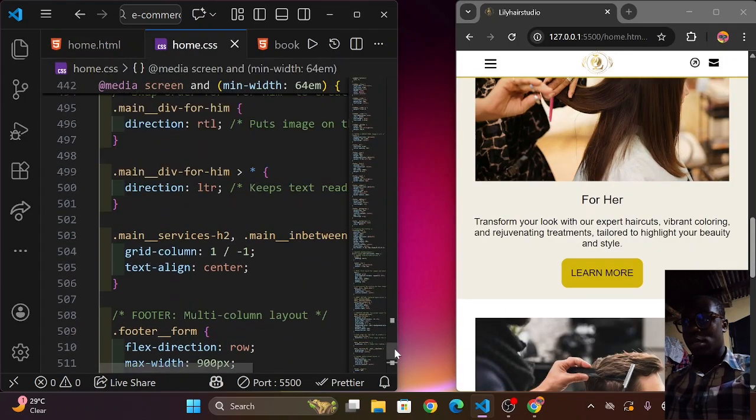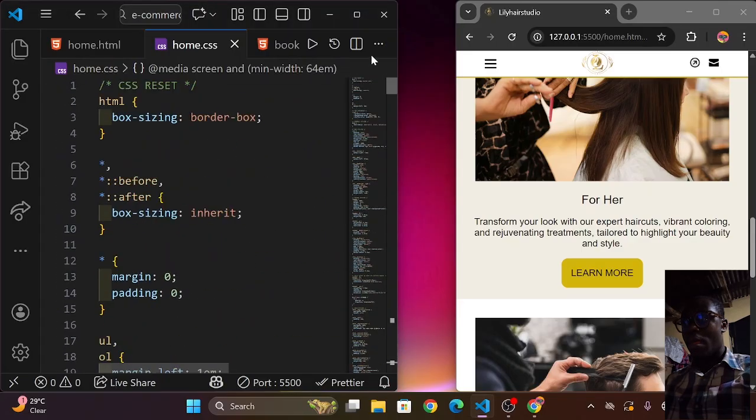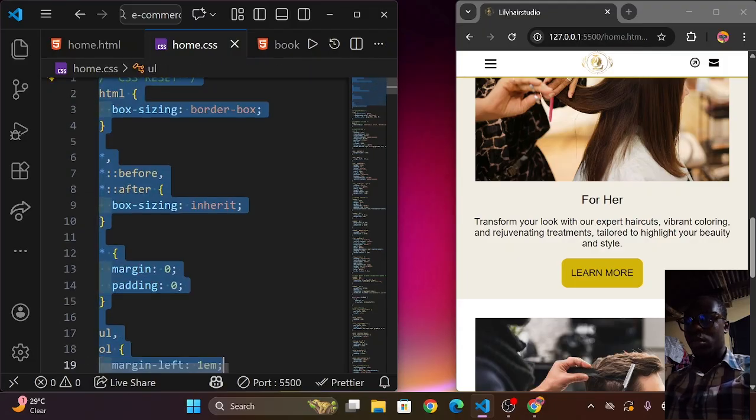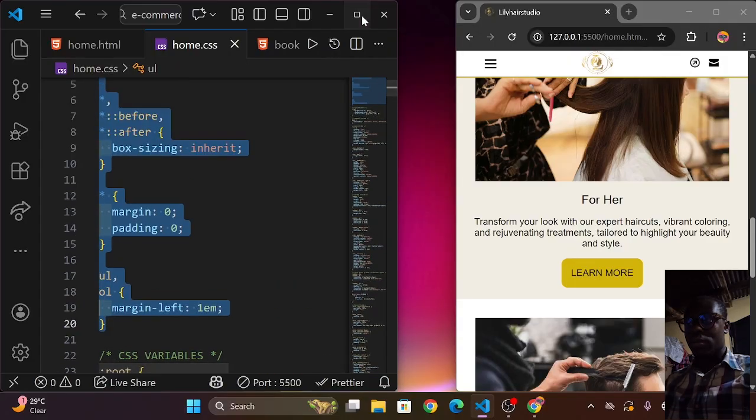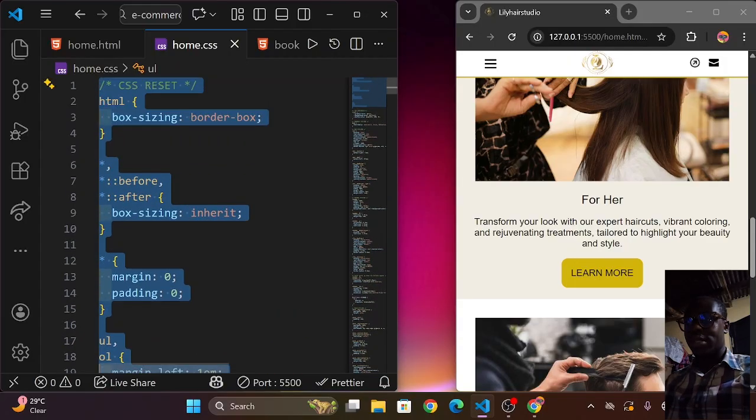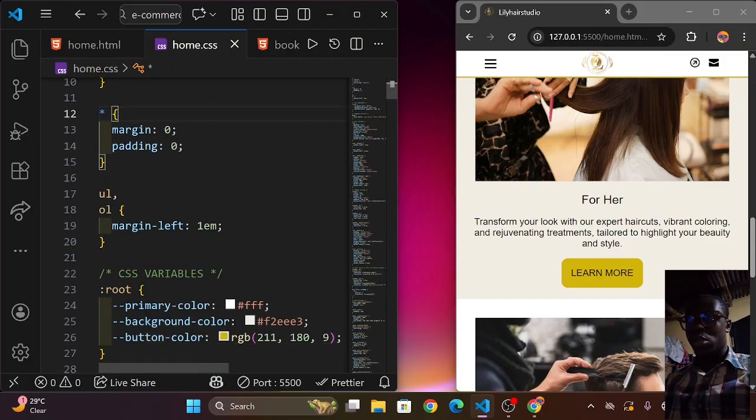So now let's go to our CSS codes. I have the CSS reset. This resets the page to prevent any unwanted box sizing, and to give original styling to the elements. We don't want the elements to have their own default margins and so on. We want to set the margins ourselves. That is why we did that.